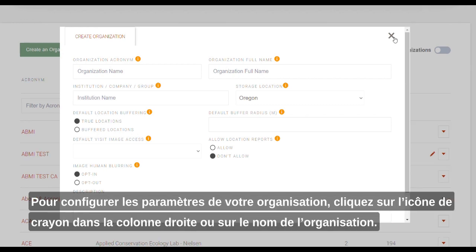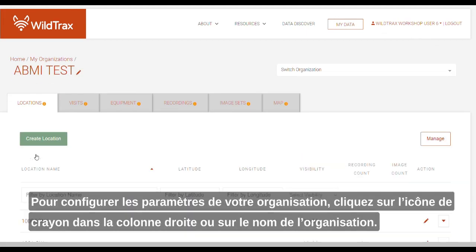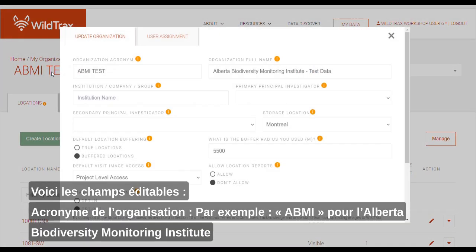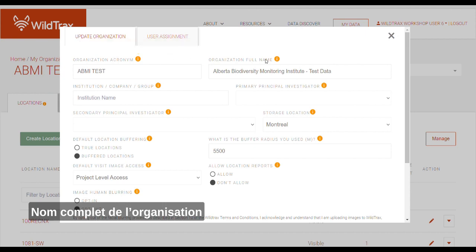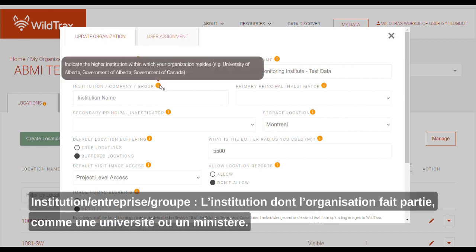To configure the settings for your existing organization, click on the pencil icon in the right-hand column or on the organization name while you're on the organization's main page. Here are the fields you can manage. The organization acronym, which is just a shorthand name for your organization. The organization's full name. The institution, company, or group. The institution the organization is a part of, such as a university or government branch.